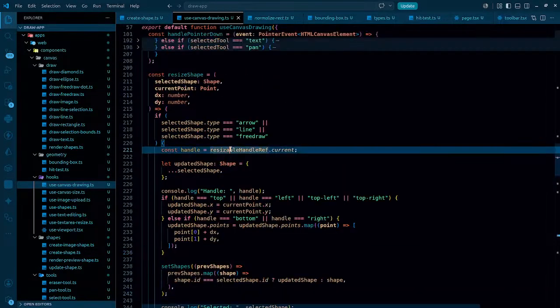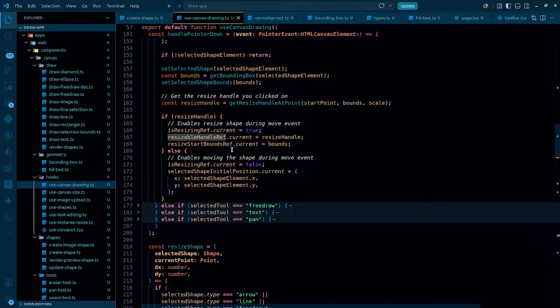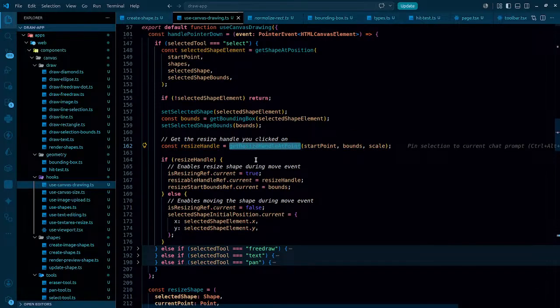So whenever I'm getting a handle, the question is that get resize handle at point. We are sending the start point, bounds and scale. What else?